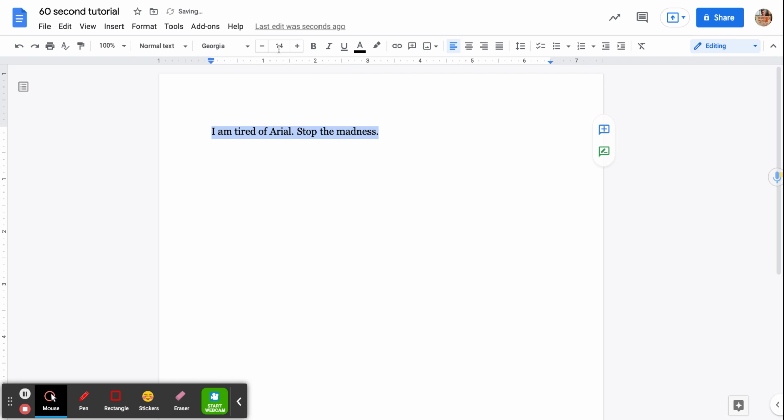I'm going to change my font and I'm going to change my size. And now every time I start a new Google document, this is how it's going to look.